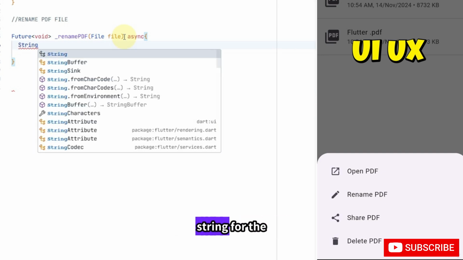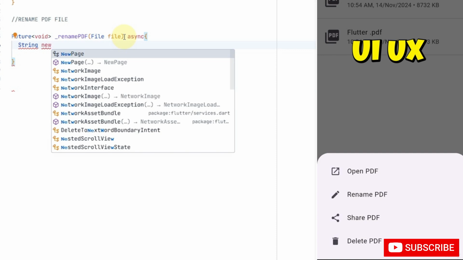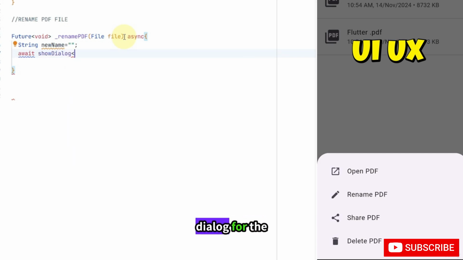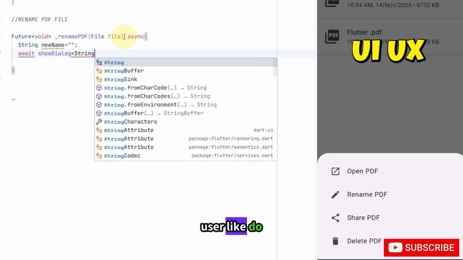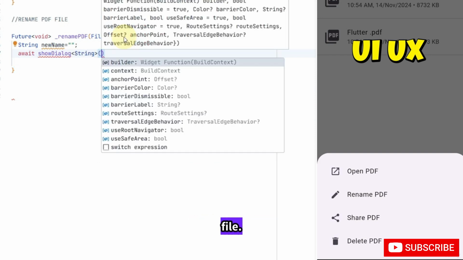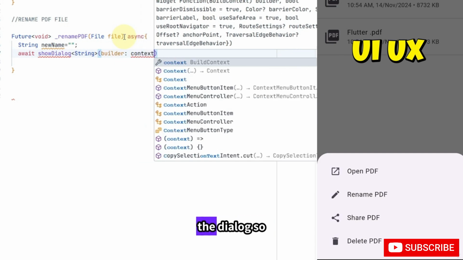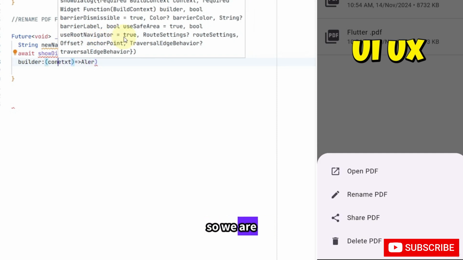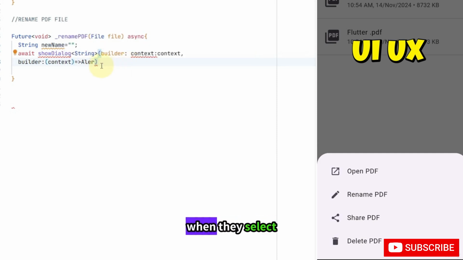And then you have to type the String for the new file name, with quotation marks. And then you have to type await showDialog. We are going to show the dialog for the user, like, do you want to rename the PDF file? So likewise, we need to show the dialog. Inside that you have to type the AlertDialog. We are going to provide the alert dialog for the user when they select the option rename PDF.